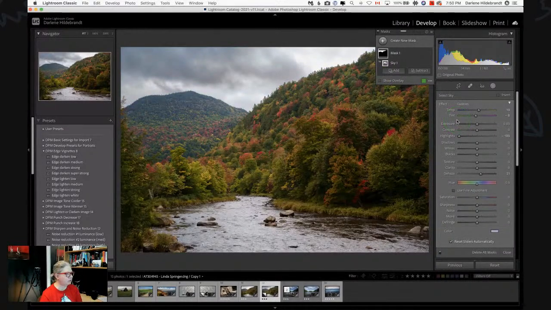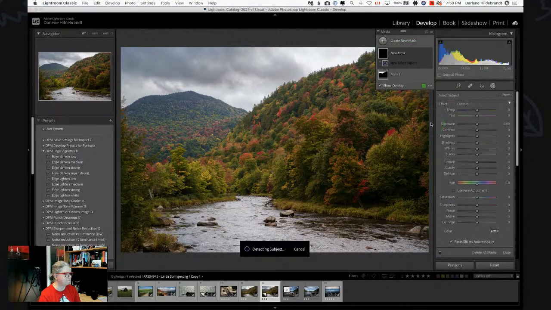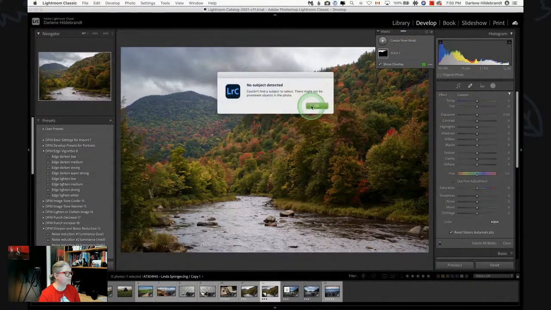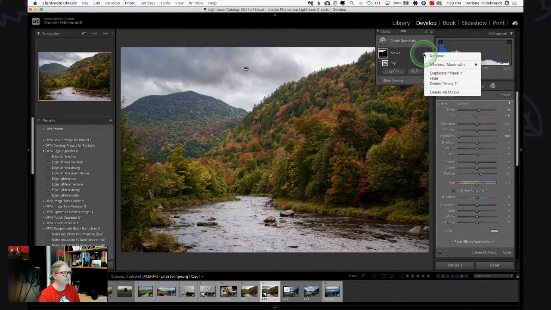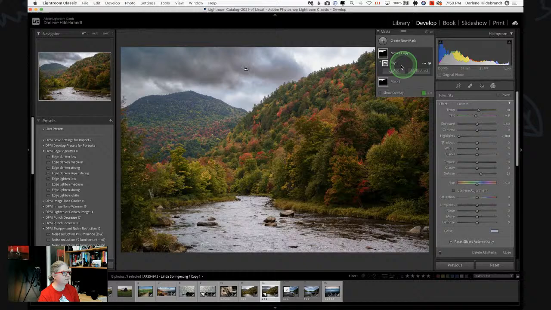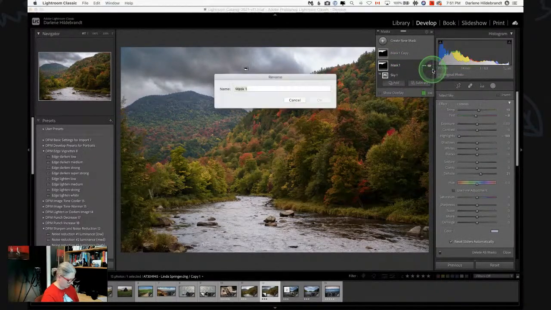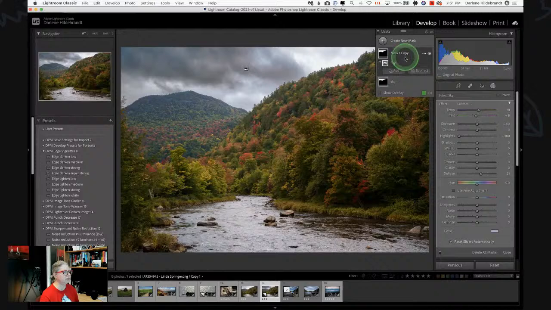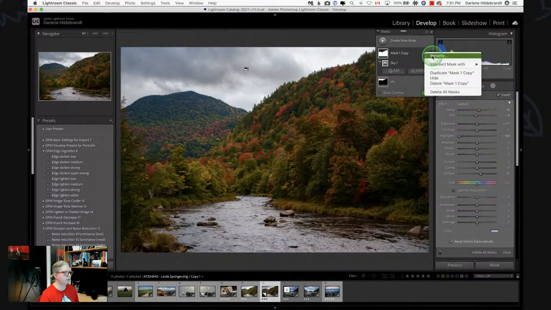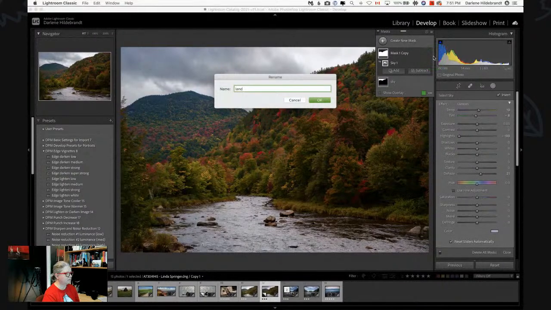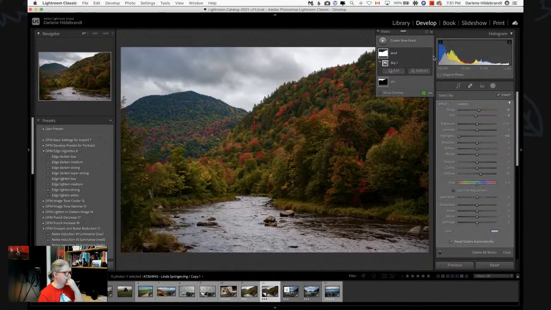Now, if I want to increase the landscape, we could try and see what it does with select subject. Let's see what it selects. Aha, it doesn't know. Okay, so then we could duplicate this one. So we've got the sky. I'm going to rename this so I know what they are. So sky. And then this one we're going to invert. So that one's going to be land, or trees actually.